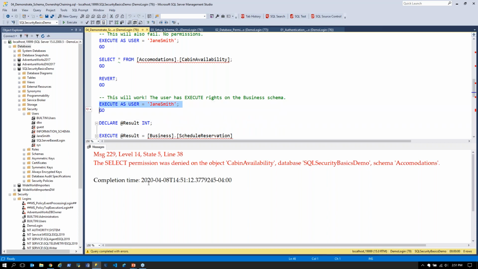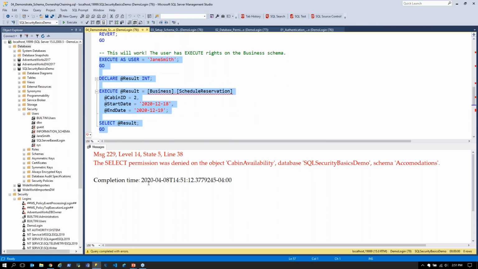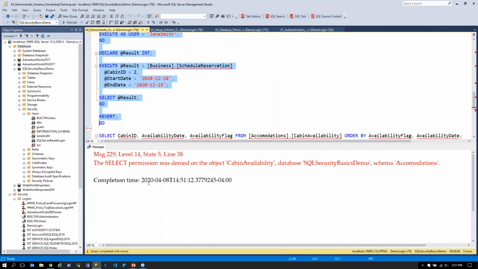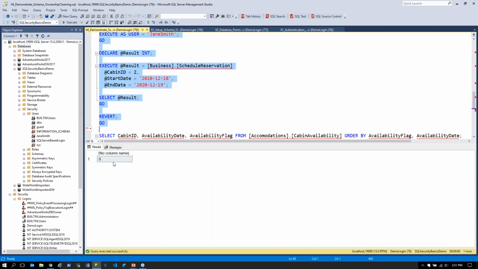Now, let's go ahead and execute the stored procedure, which she does have the ability to execute because she was granted through a role the ability to execute anything in the business schema. And this should work. And we get a 0 back because notice I was returning the result code, generally a best practice with regards to SQL Server development. Run the stored procedure, get a result code back. 0 means no problems, no errors. I get the 0 back because that's what I'm selecting.